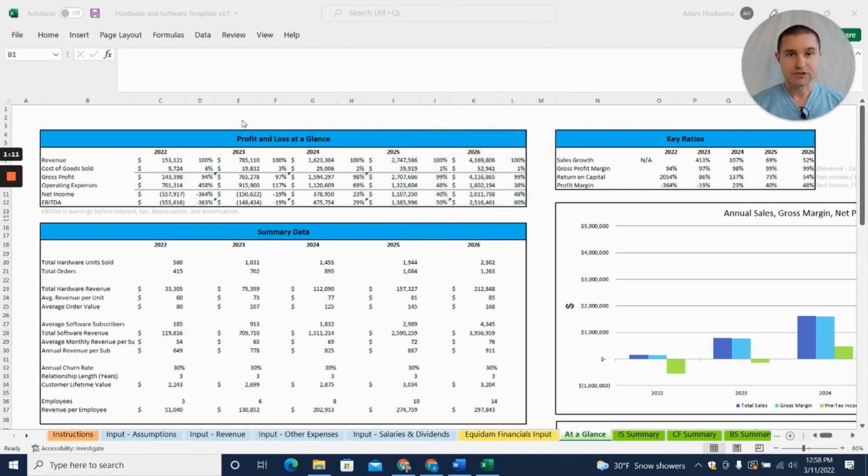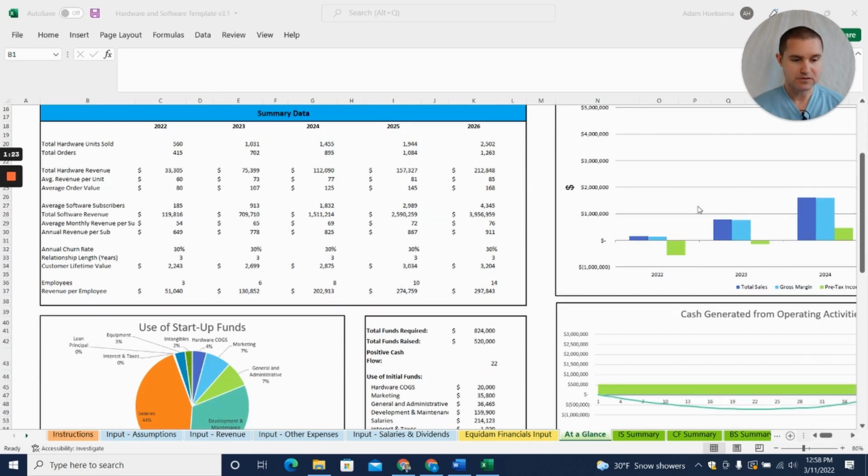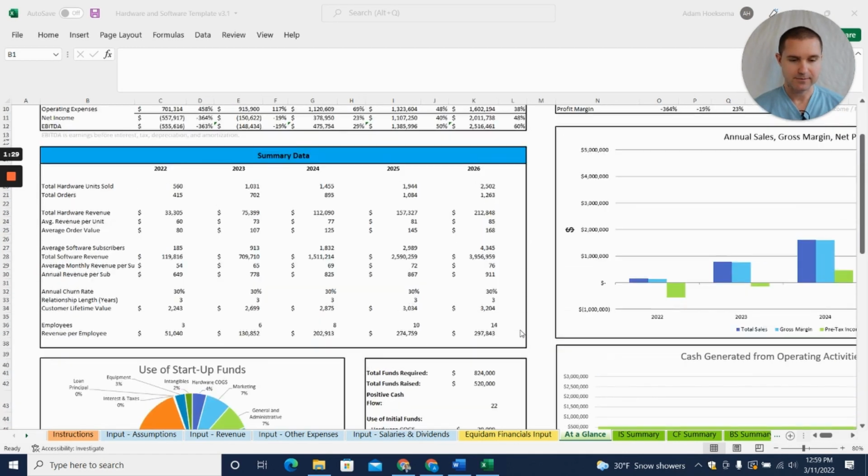So the first thing I want to show you is really the end. At the end of this whole process, we're going to have an at a glance tab where we get to see our profit and loss at a glance. We get to see various tables, charts, break-even graphs, startup use of funds graph and table. And then I'm really going to draw your attention to the summary data.